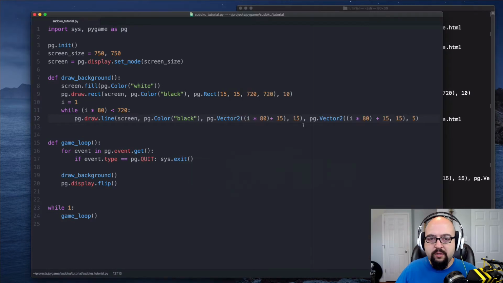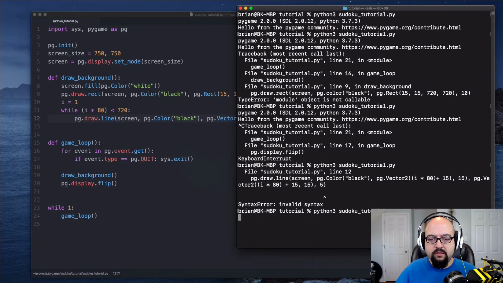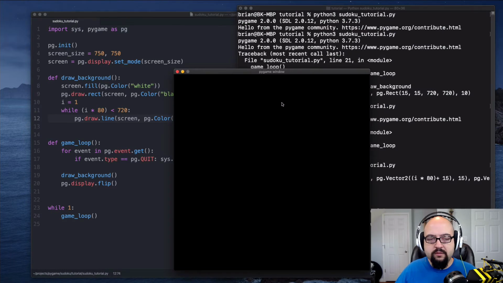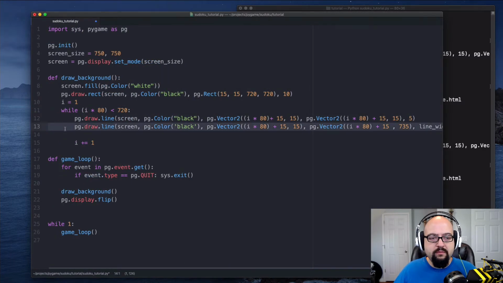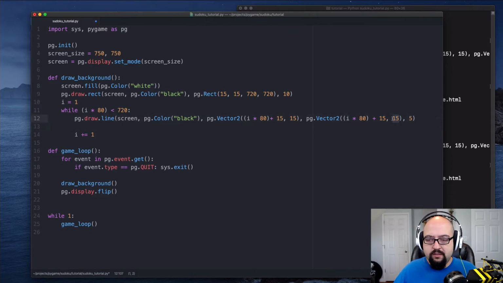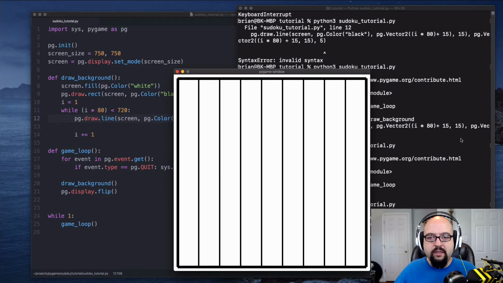Invalid syntax. Okay, so I probably missed a parenthesis here. Okay, let's check them. That one's fine. That one's fine. That one is not fine. Okay, I think that was the one. Oh, something broke. Oh, there's the mistake. All right, so the mistake I made is that should be 735. So it was actually working correctly, it's just that it didn't have any length. There we go. All right. So cool, we all make mistakes, myself included.